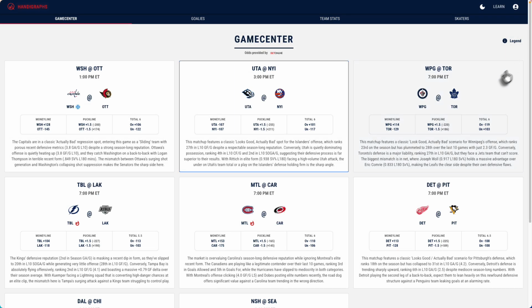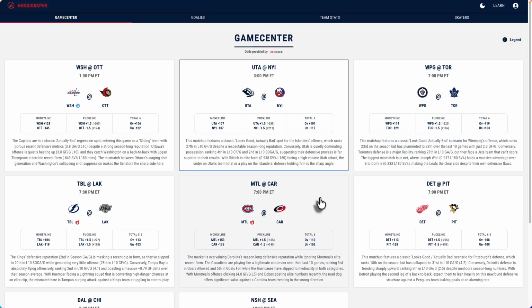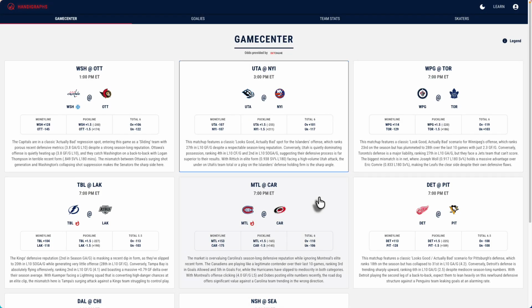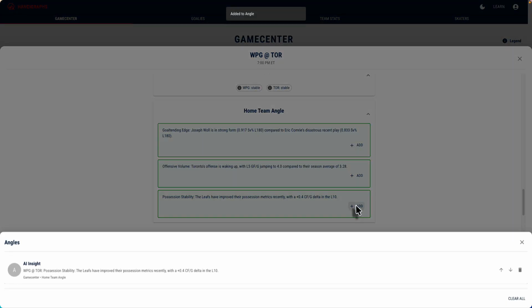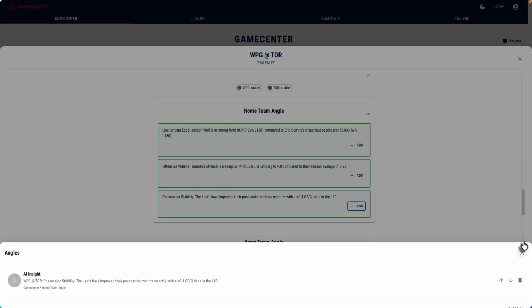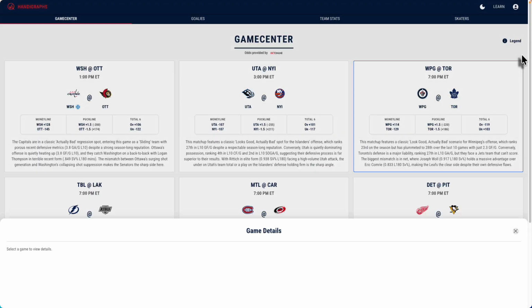So you can come out here. And again, you can go to any one of these. This is also accessible by mobile. And if you want to add in any of those insights, make sure to check out our angles video, but you can add any of these and that'll go into your angles sheet that you're able to build through there as well.